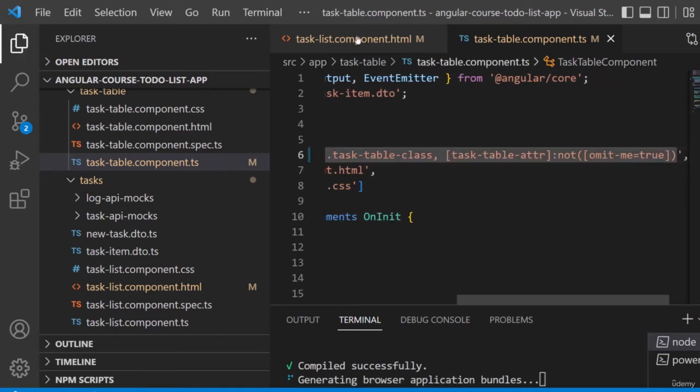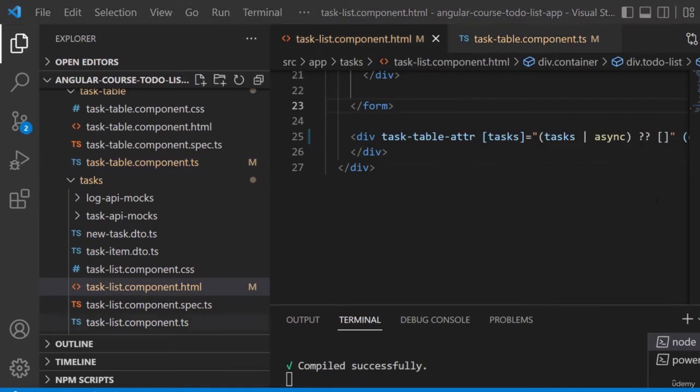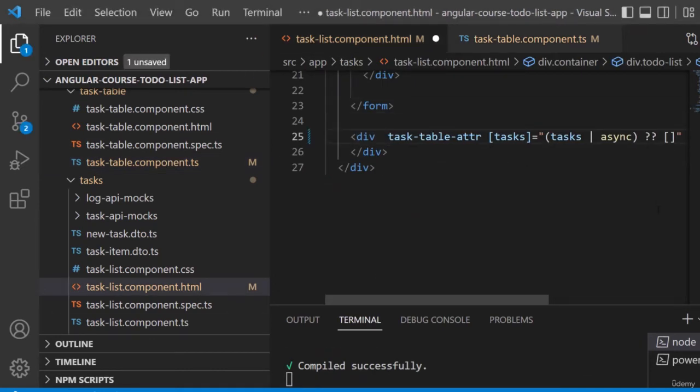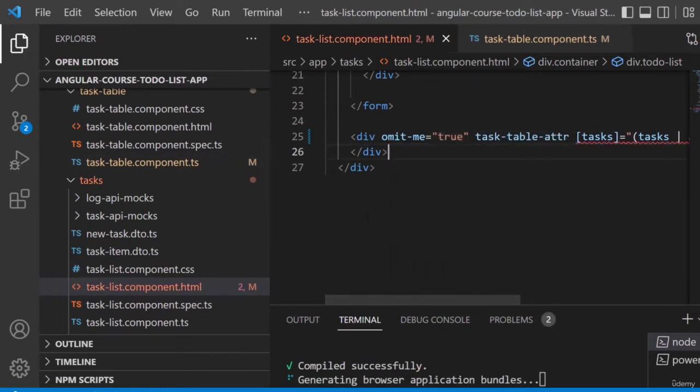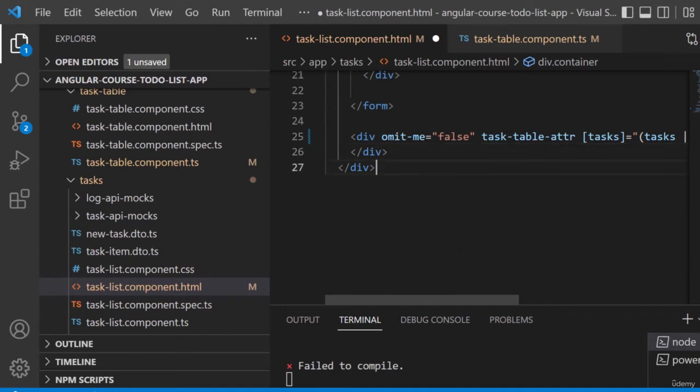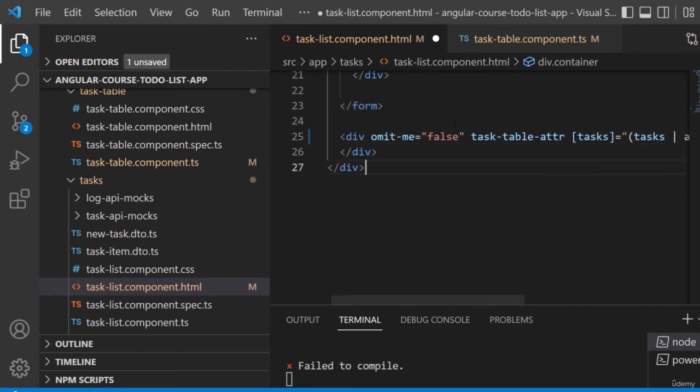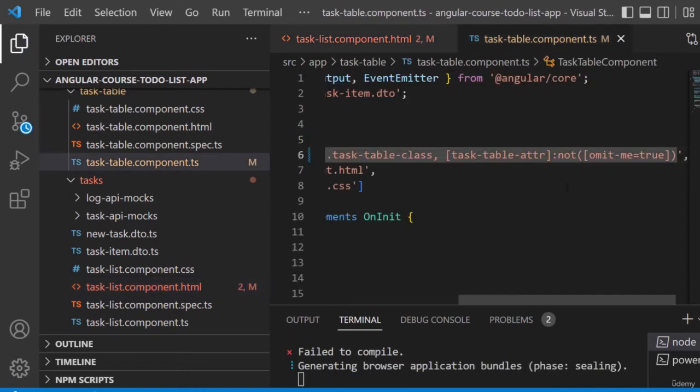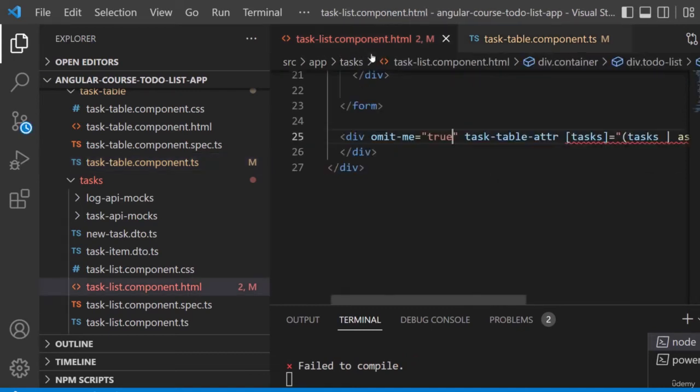So in that way, when we save it, go back to the HTML and add another attribute here, which is omit-me set to true. There we go. You can see that we get the compilation error, which is fine, right? And if we set it to false, you can see that it is working. So in that case, we have a not condition, right? Because here we are searching only a task table attribute if omit-me is not set to true.